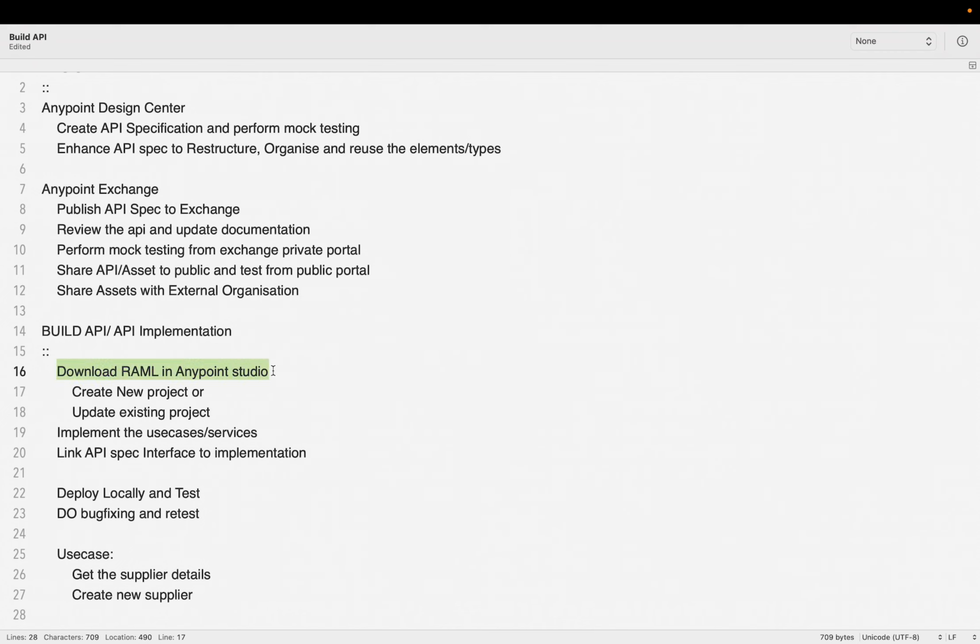We are going to download the RAML into Anypoint Studio. We will create a new project and we will review what the default flows are, and then we will update our existing project with this RAML, and then we are going to implement or enhance the existing services. And then we have to link our API interface flows to the implementation flows.